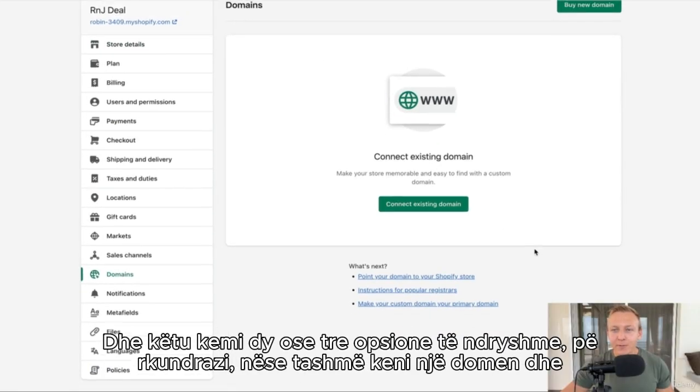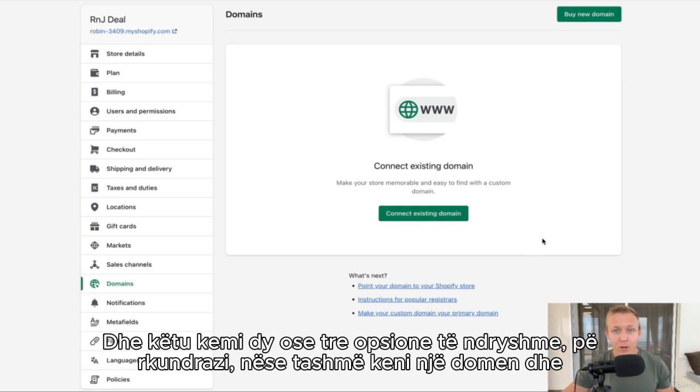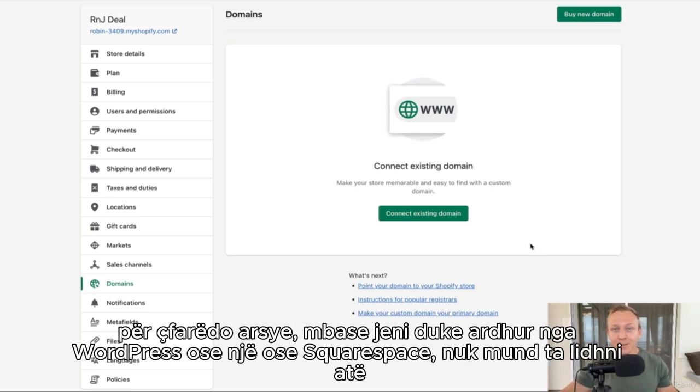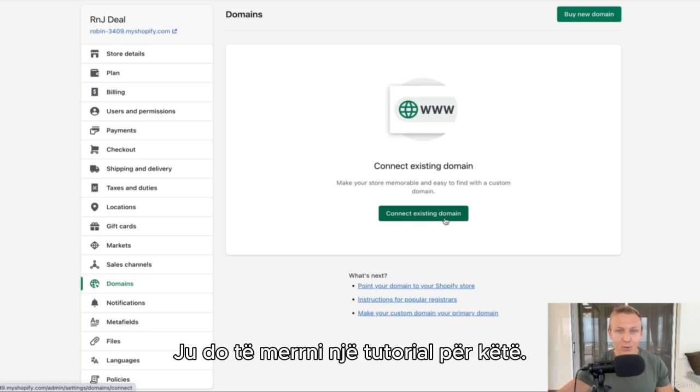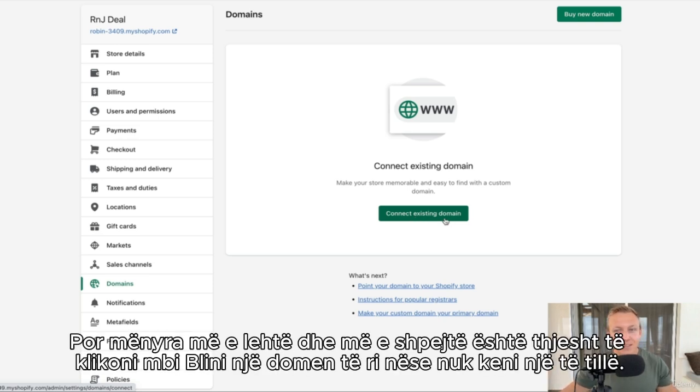And here we have three different options rather. If you already have a domain for whatever reason, maybe you're coming from WordPress or Wix or Squarespace, you can connect that domain name that you currently have by clicking here, connect existing domain. You're gonna get a tutorial for that. But the easiest and fastest way is just to click on buy a new domain if you don't have one.